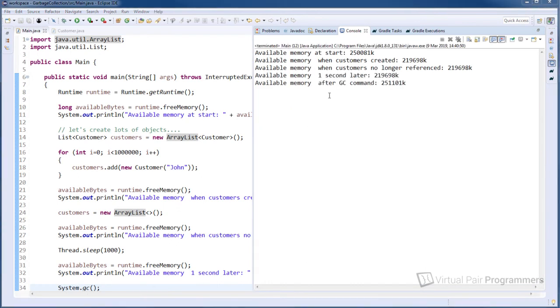Okay, so at the start, I had 250,000 kilobytes of available memory. Once the customers had been created, that went down to 219,000, and immediately after we said we are no longer referencing these customers, we lost the references, they weren't reachable from anything on the stack. That's when we changed the list to be an empty list. The memory hadn't changed. And in fact, a second later, the memory hadn't changed.